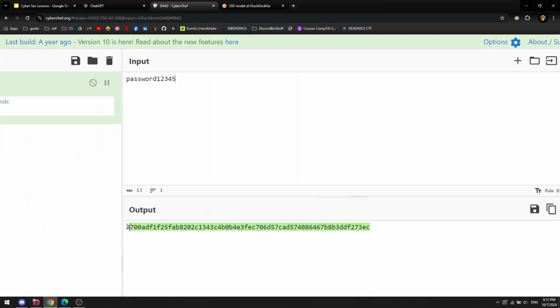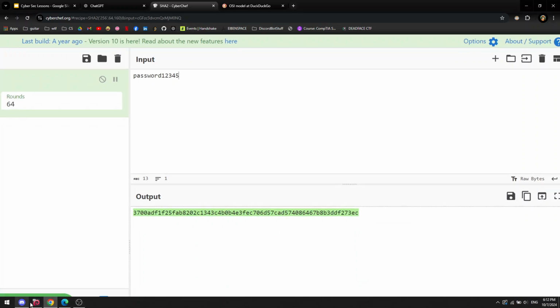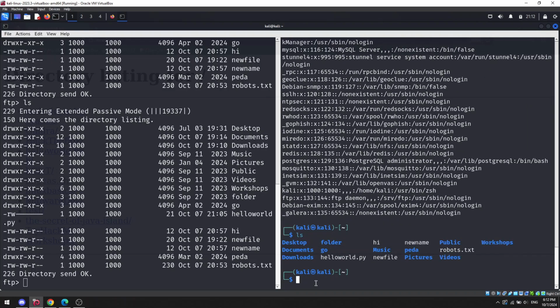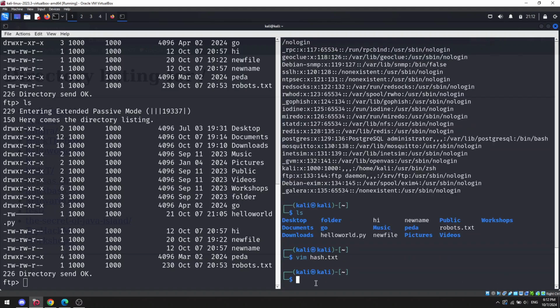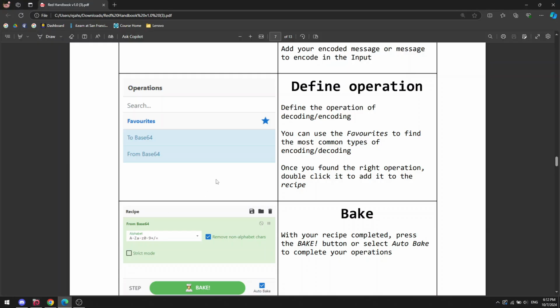I'm going to copy this and go back to here. I'm going to create a new file called hash.txt, print that hash into it, and close it. So let's go ahead and look at our commands now.